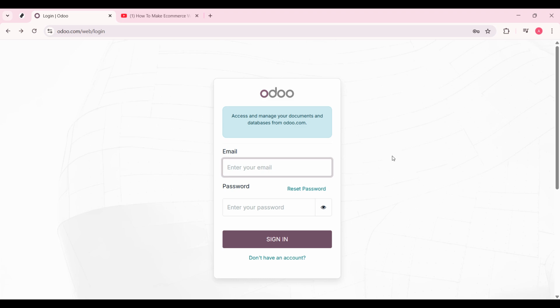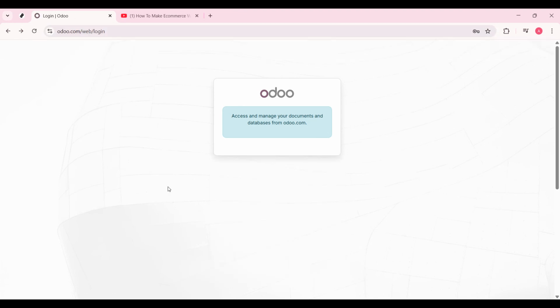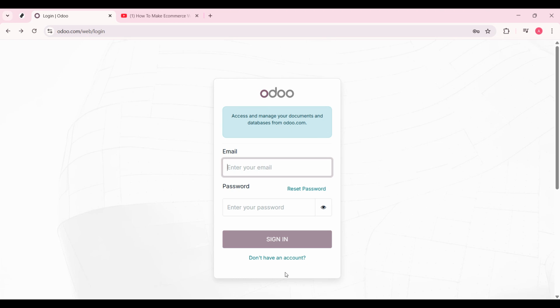First, open your browser and search for Odoo Login, or go directly to odoo.com. On the Odoo homepage, click on the Login option. This will take you to the Odoo Sign-In page. Here, click on Sign In and log in using your Odoo account credentials. If you don't already have an account, you can quickly create one for free before continuing.